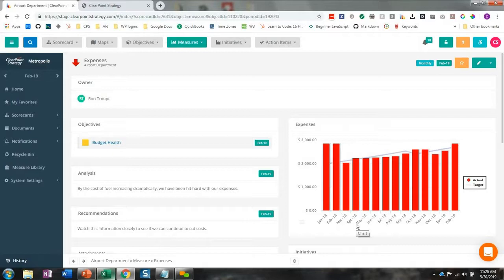Great. So we've got a couple of other questions that have come in. What level of access do you need to be able to pull a measure in from the library? Great question. So if you are a scorecard admin or above, you can share measures to the library, and editors and above can pull data from the library into their own measures.